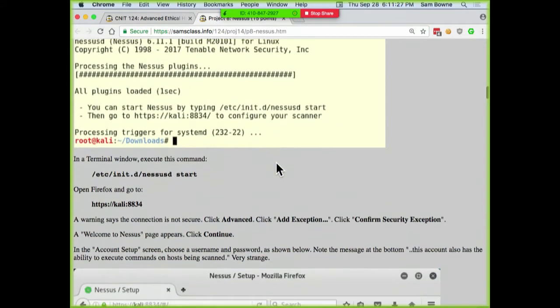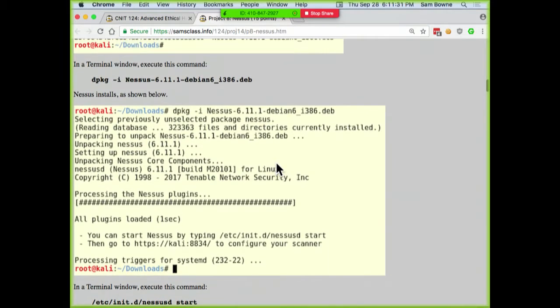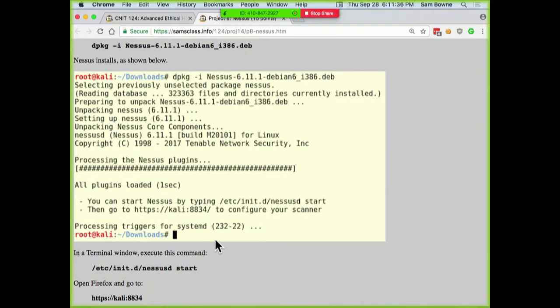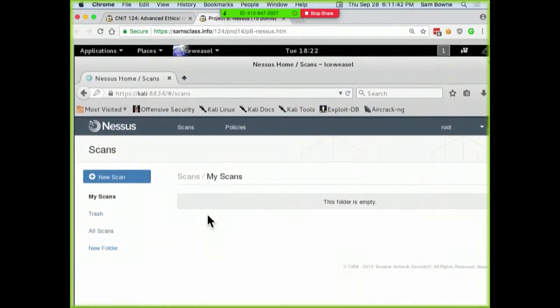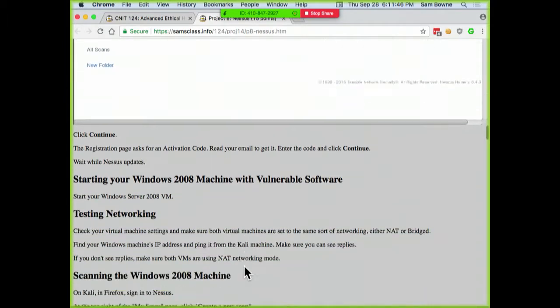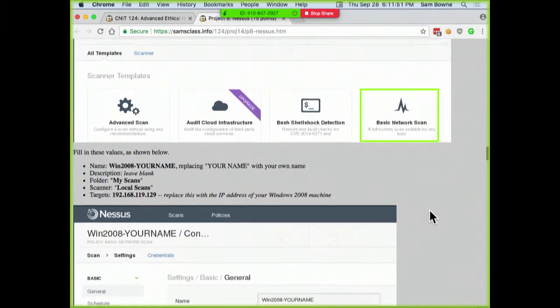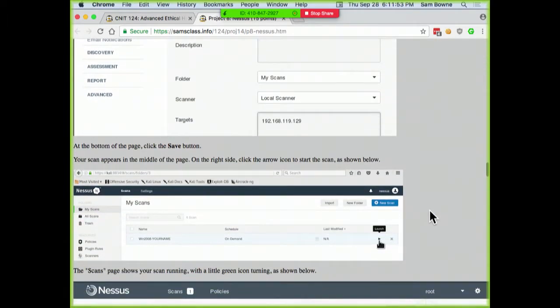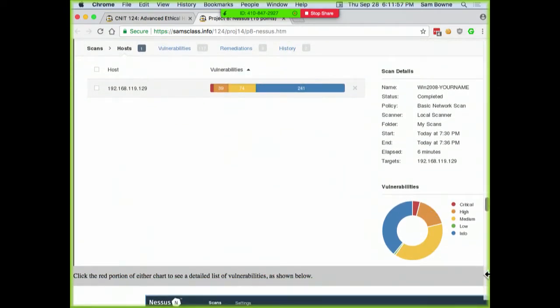You install Nessus. You run it. This is the way most open source Linux stuff works. They can't be bothered to make a GUI, so they just make a web server. So it serves up, see I'm on HTTPS Kali 8834, and then you view it in a browser. So you log in, and then you have a page where you can make scans. And so you make a new scan. There's a thing called a basic network scan you can run. And if you run that, it doesn't take too long, and it gives you some general results about your security.